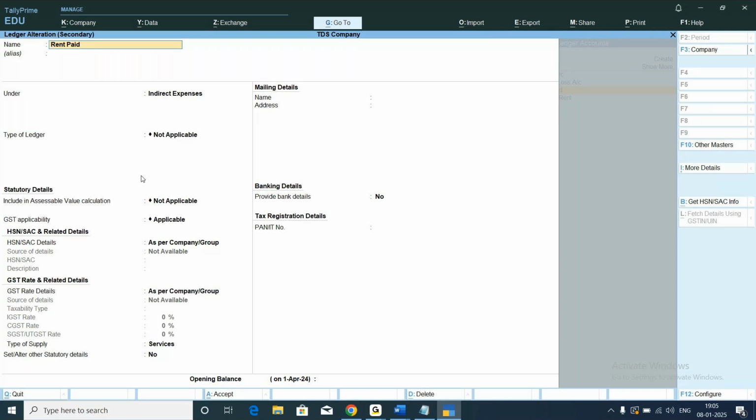Excuse me, ma'am. Ma'am, when I was doing it, in between it got quit. So for me, it's not showing the rent paid option itself. How do I recover it? Or will I have to do it again from the starting? No need. You just go back to Gateway of Tally, vouchers, go to Journal voucher, type rent paid. No, ma'am. In the rent paid itself, when I was making that journal, in the last step, it got quit. So now it's not showing me rent paid again.